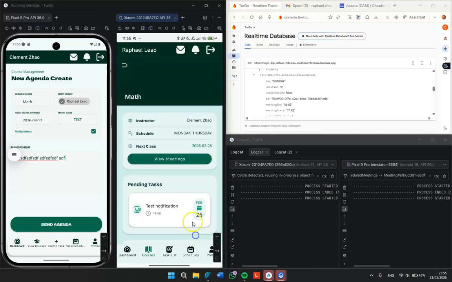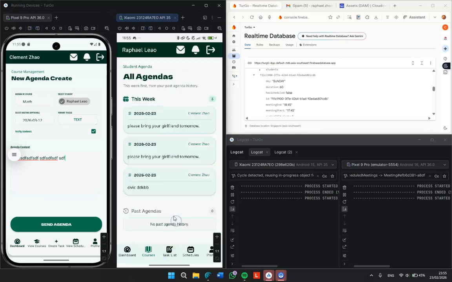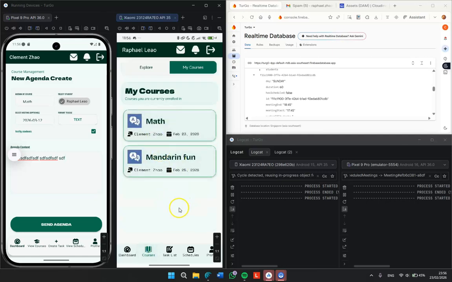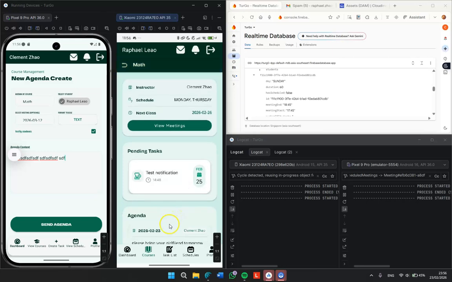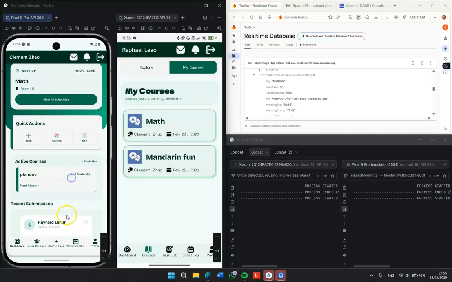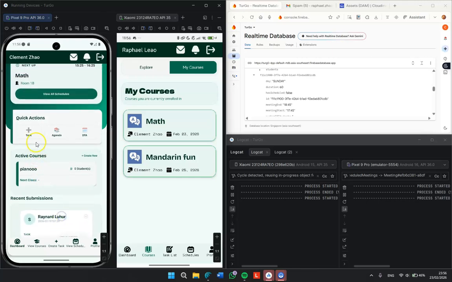That's the new agenda, but we can see the past agendas by clicking view full agenda, and there's this one and that one. This one is, I think, a different course. It's math. So I don't know which one I selected there, but anyways, it worked previously.